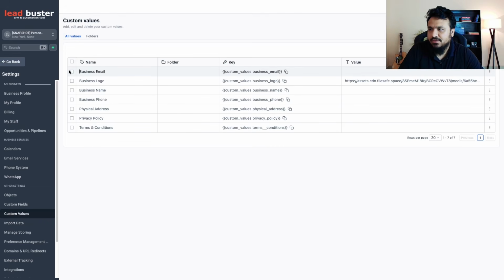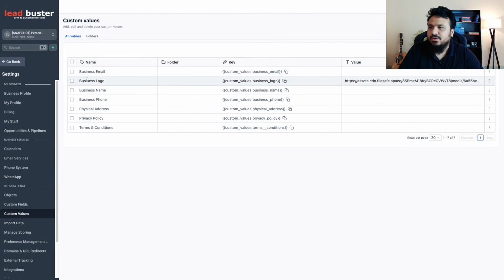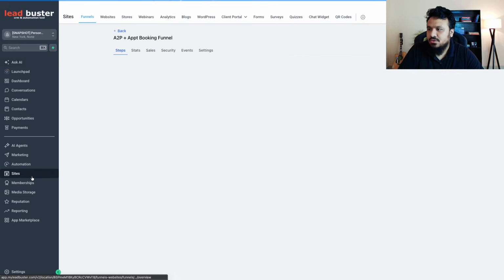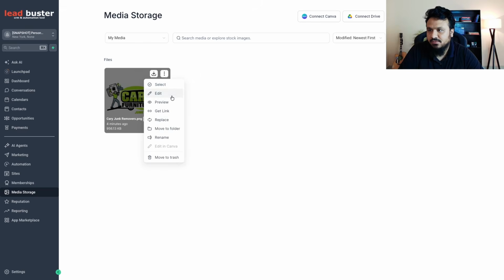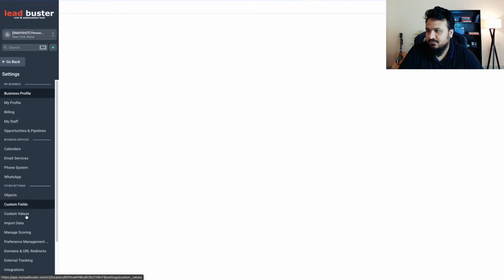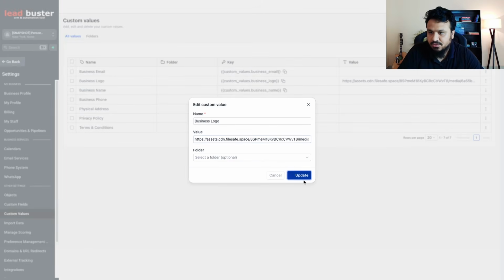fields, okay? So first of all, business email, just enter your business email here, and then do the same thing for logo. Now, for logo, what you can do is go to your media storage here and upload the logo. Just click on upload and then upload the file. Once you upload it, it will give you a link. Just click on get link, go back to custom values. And I'm talking about custom values, not fields, just so you don't get confused. And just put your link here. So that's all you need to do for uploading the logo.